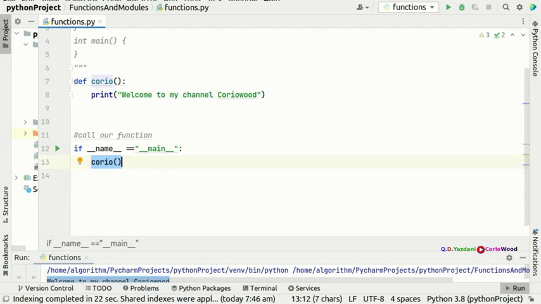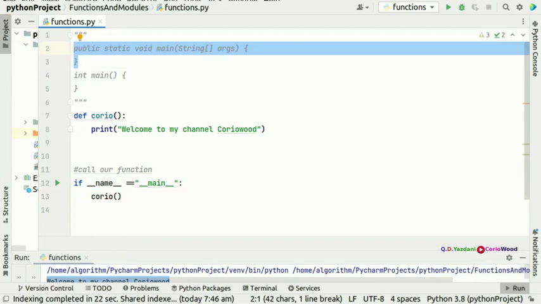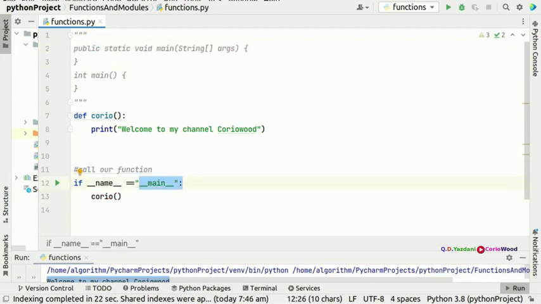This is just like, if you're familiar with Java, public static void main, and if you look in here, that's a main, and you see here that's a main here. Now you're going to tell me, Mr.